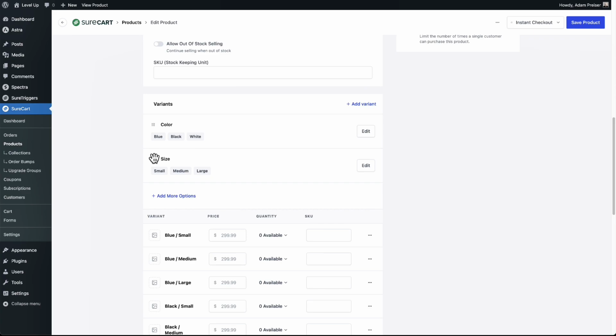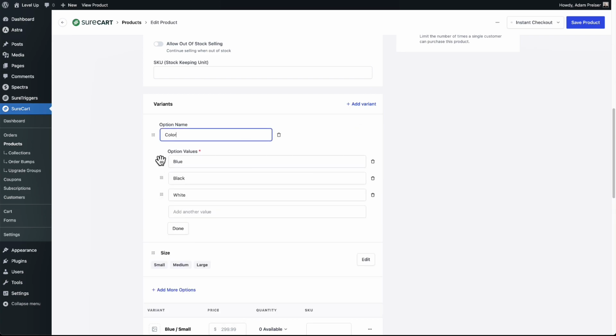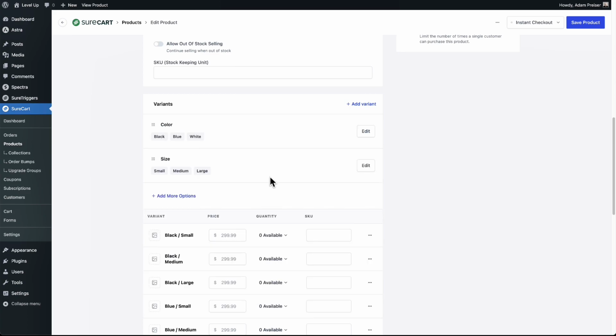Also, you could rearrange the order of these. If you wanted a buyer to select size before color, you can just drag and drop these like that, as well as you can rearrange the buttons that will display. You'll click on edit and you can rearrange these. So if you wanted the black option to show first, then the blue, and then the white, we just made that edit that quickly and that easily.